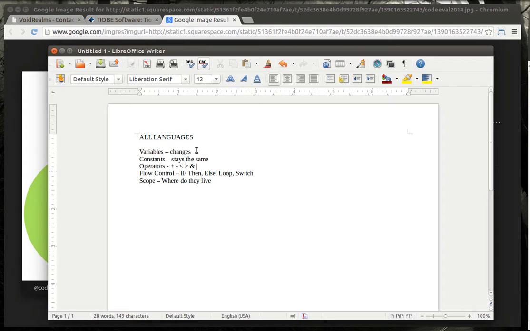Now what do I mean by that? Where do they live? Well, when you make a variable, it has to live somewhere. It lives in memory on the computer. A program sections off certain parts of memory into what's called scope. The scope can also be called statements.